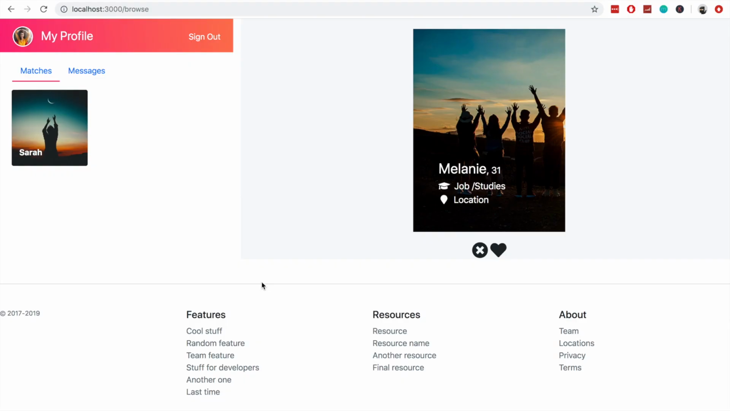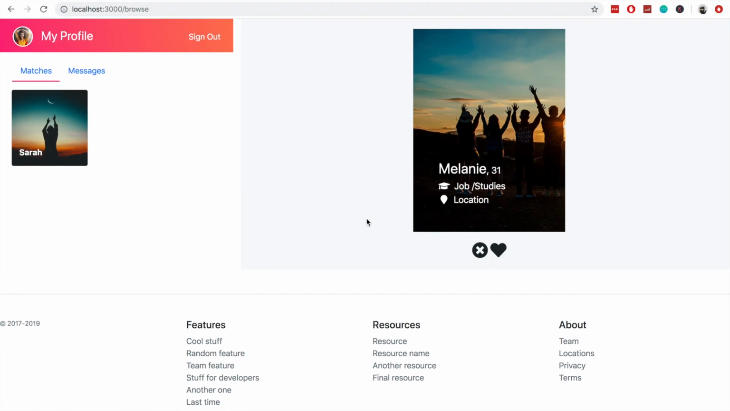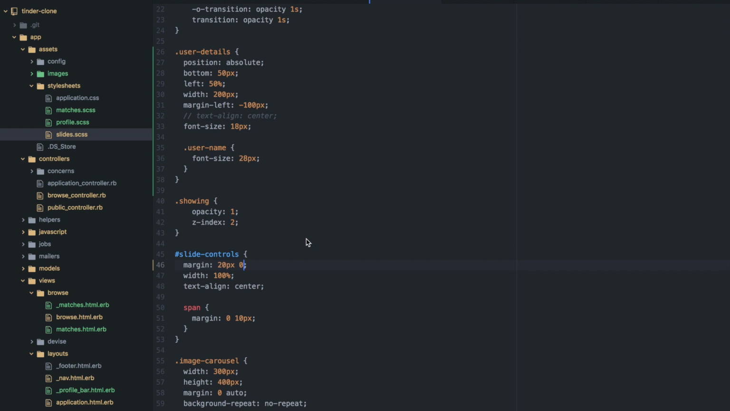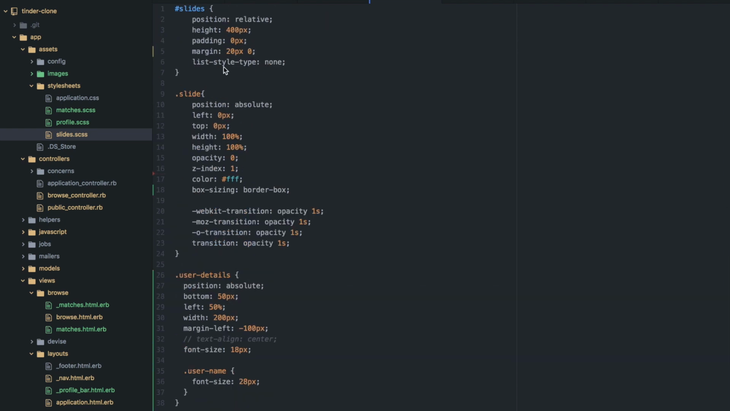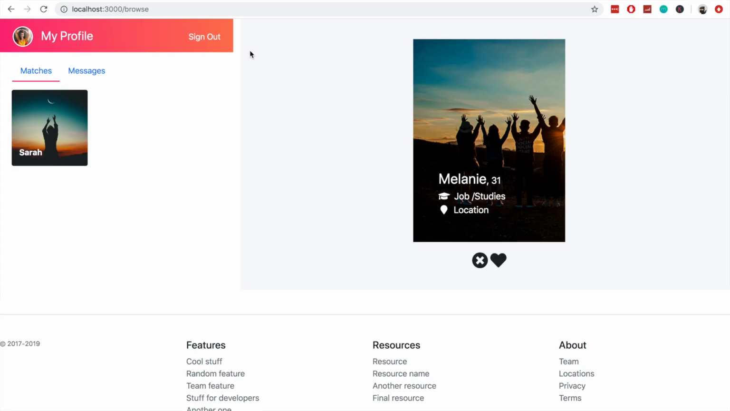But let's get this slider cleaned up first. So we just want a little bit of space between the top and the bottom of the slider to allow some space in our design so it doesn't feel so cramped.